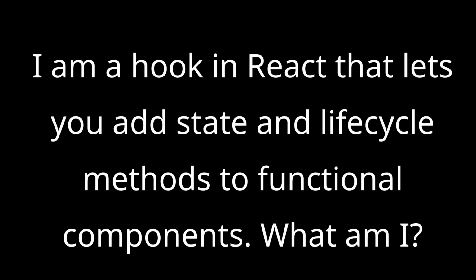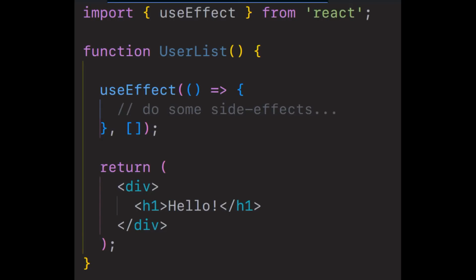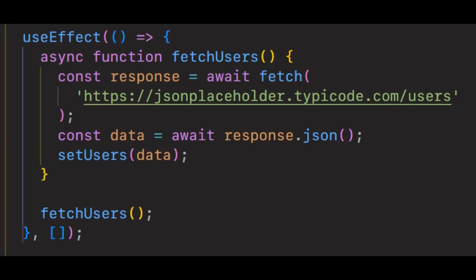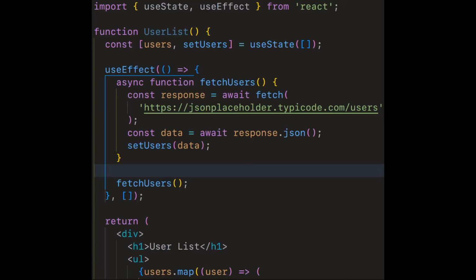Next one. I am a hook in React that lets you add state and lifecycle methods to functional components. What am I? Answer: the useEffect hook. The useEffect hook is a powerful feature in React that lets you add state and lifecycle methods to functional components. It's used to perform side effects, such as fetching data from an API or updating the document title.